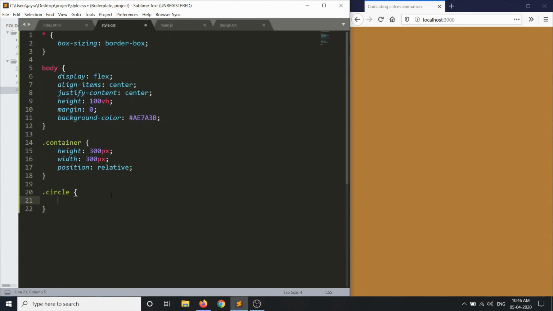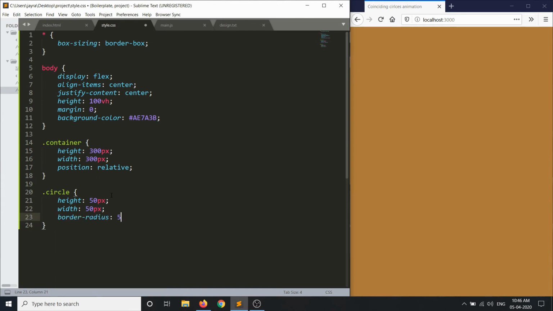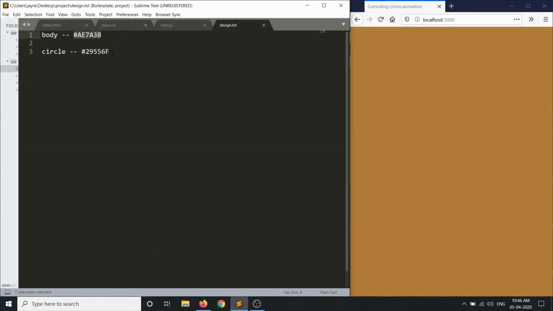So let's style that. We'll give it a height of 50 pixel, width of 50 pixel, and border radius of 50%. So that will create our circles, but we won't be able to see them unless we provide the background color. So let's just do that, background color, and we'll use this color.